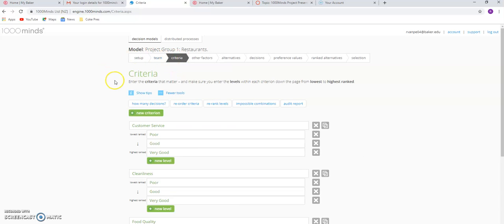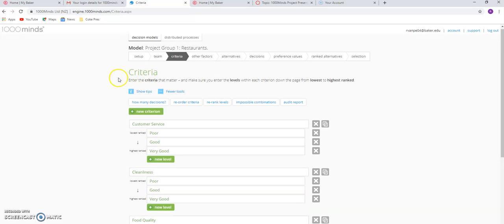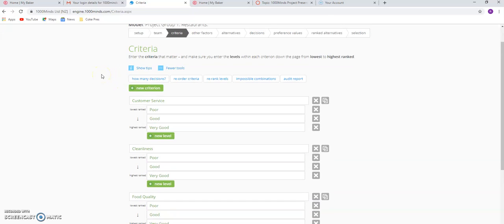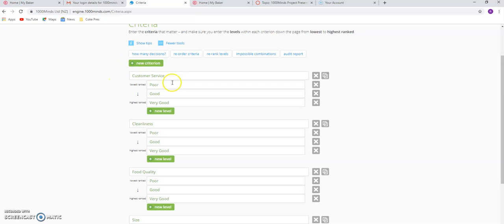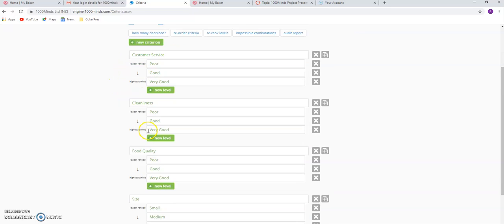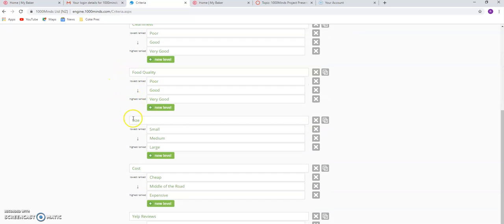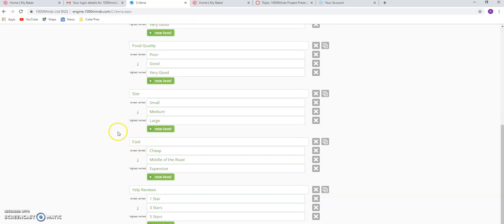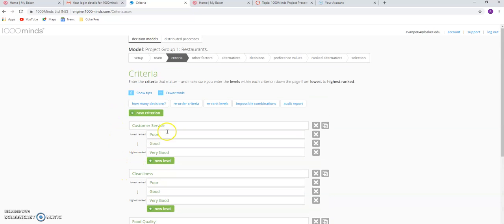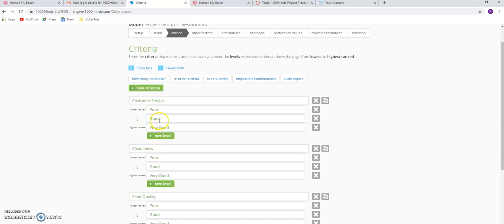The next part is your criteria. So these are the criteria that we use to make our decision. We use customer service, cleanliness, food quality, size of the restaurant, cost of the food, and then reviews. And then you put your rankings, whatever you want to use. We use different things. Poor customer service, good customer service, kind of the level. It's the levels of the criteria.